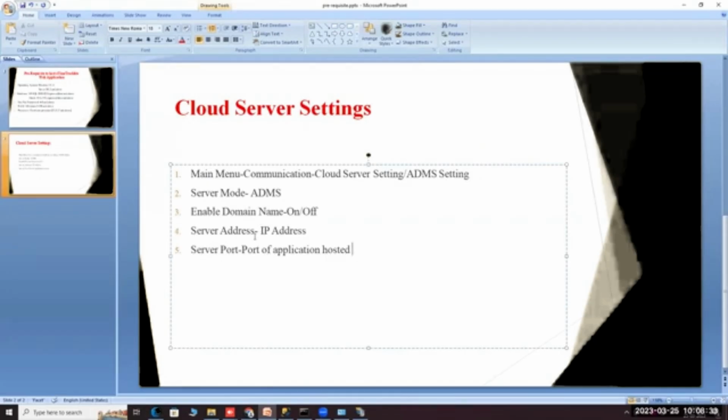For the server address, you have to provide the IP address. If it is in the same network, kindly provide the local IP address. If the devices are in a different location, then you have to provide the static IP address. And for the server port, keep the port number where you have hosted the application. One more option available is proxy server, which should always be off in the cloud server setting or ADMS setting. These are the options which have to be configured in the device from the biometric port.